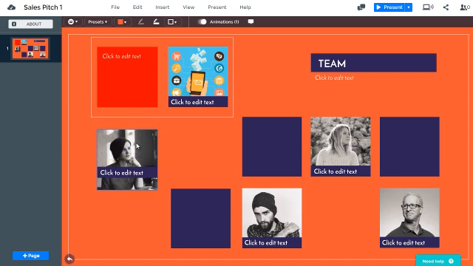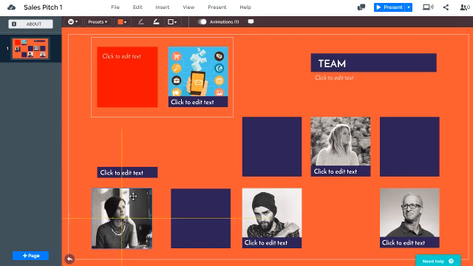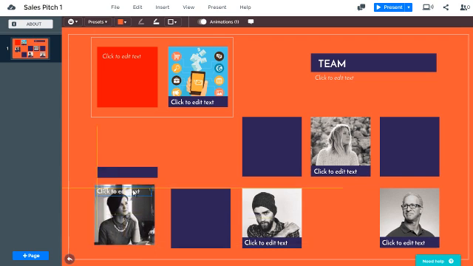Now, let's say you want to add something and you don't like where this image is. You can actually select the image and move it around. And you can move the text around as well. You don't have to necessarily stick with the exact position of everything, how things are set up in terms of the template. So if you don't like something, feel free to move it around. You can do that very, very easily with Prezi.